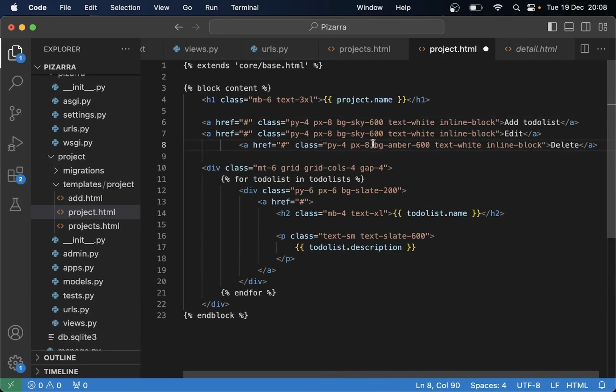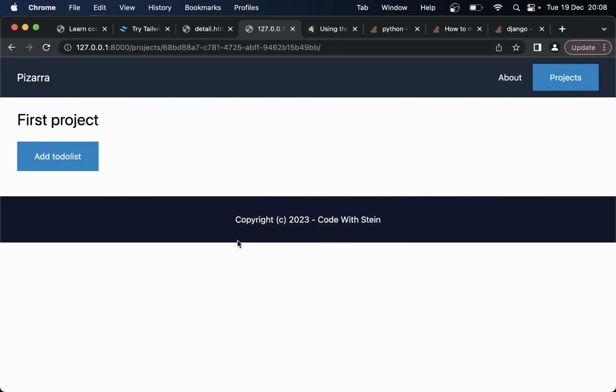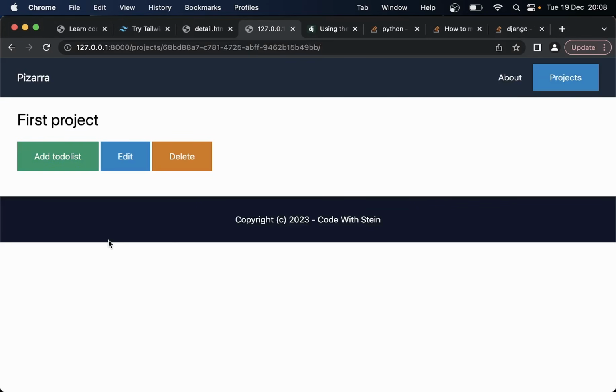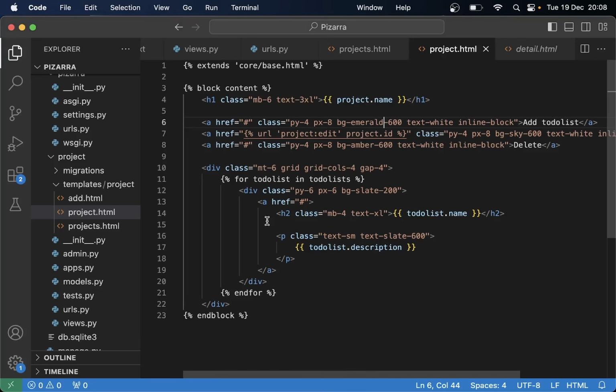So paste, and then I can activate it here, URL project:edit, and pass in project.id and save. So refresh. Now we had edit, add. Okay, add can be then emerald, like that. So if I now click edit, I should be sent here, but I get the warning that it doesn't exist.